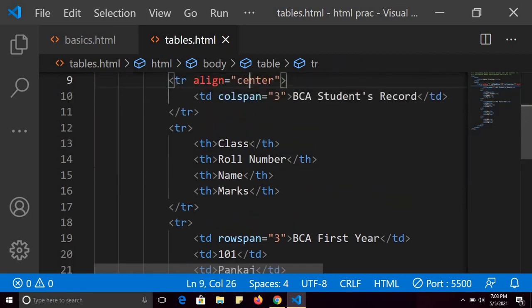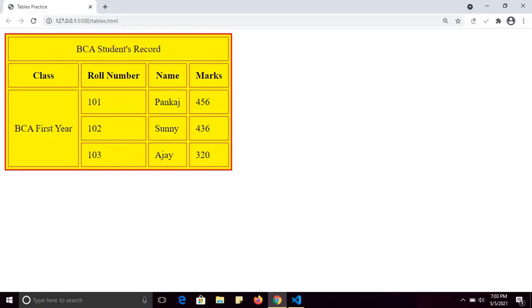So colspan 4, and see the difference. Now it's looking good. This cell is taking the space of 4 columns: 1, 2, 3, 4. And this cell is taking the space of 3 rows: 1, 2, 3. So this is colspan and rowspan. Fine. So let me create some more rows, and then you will be able to understand in a better way.